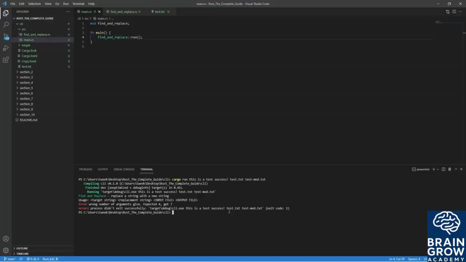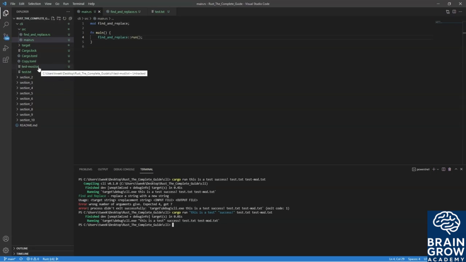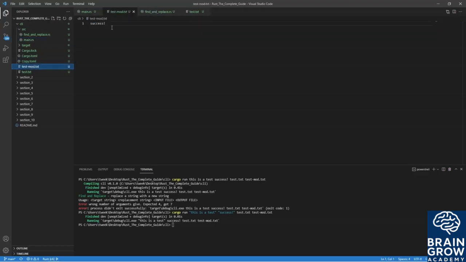So now let's run it, and it says wrong number of arguments given. Oh, I need to put these inside of quotations. There we go. So now let's check our test_modified file, and we expect it to just say success. And inside, that is exactly what it says. So we have successfully found and replaced strings.